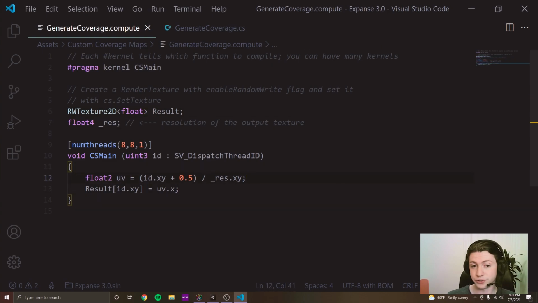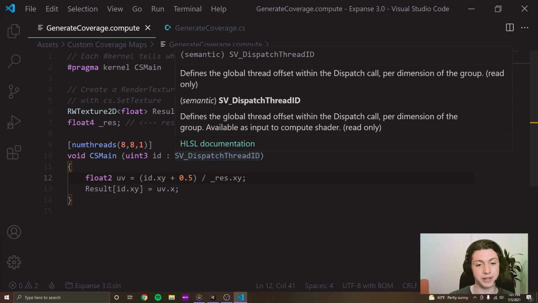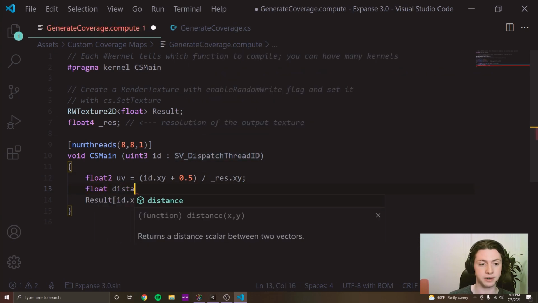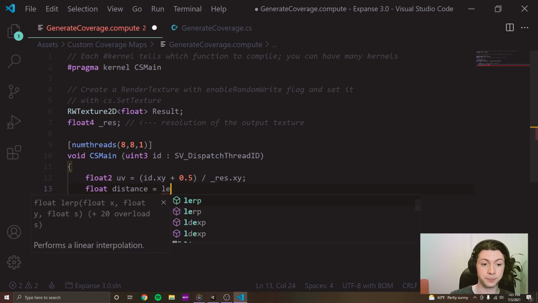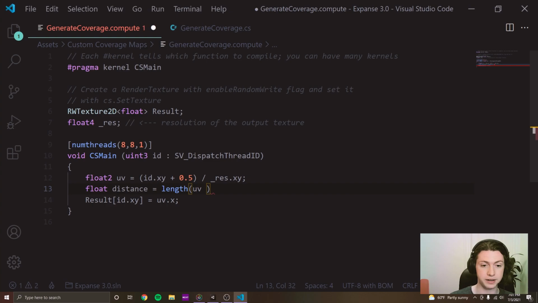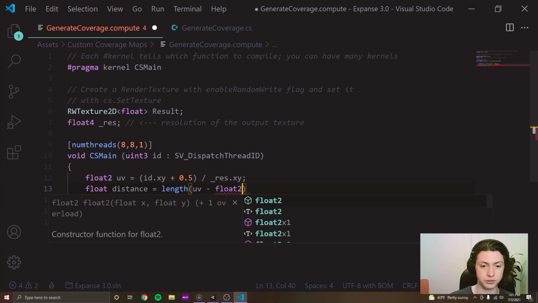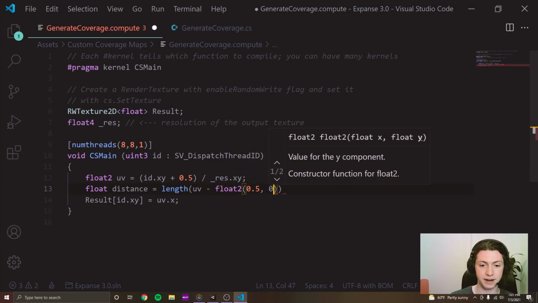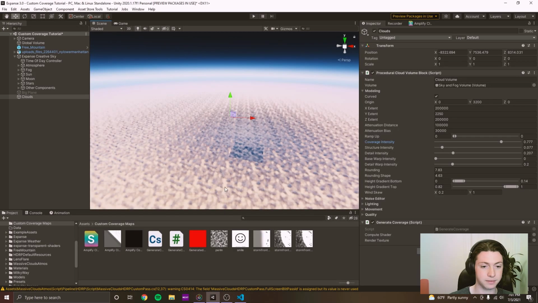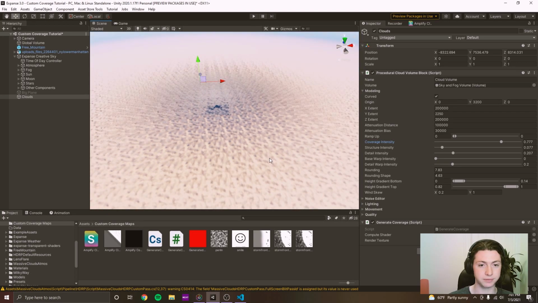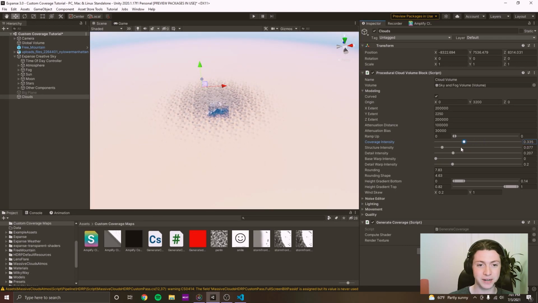Let's create a circle, like I said before. So the way that we could do that is we can just compute the distance of the UV coordinate from the center of the grid. And that's pretty easy. We just say the length of the UV minus float2 0.5, 0.5. That's the center of the grid. Easy enough. There you go. We got a circle. We can bring down the coverage amount, and you can see.